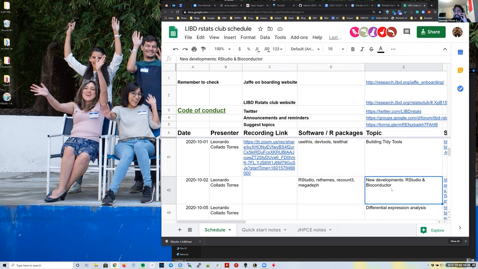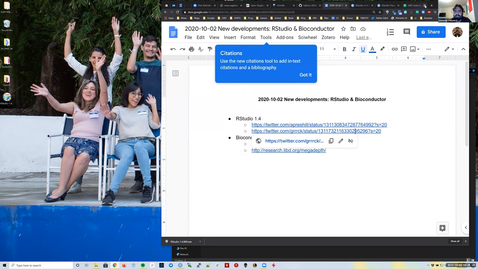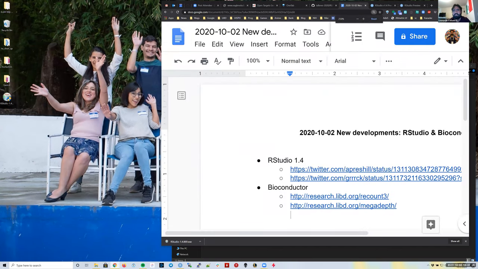But then also, there was quite a bit of Twitter activity this week because there's a new upcoming major release of RStudio. And so the preview version of it is available. So the link here to the Google Doc has, it's just a set of four links right now. Although we'll get to navigate to them more.